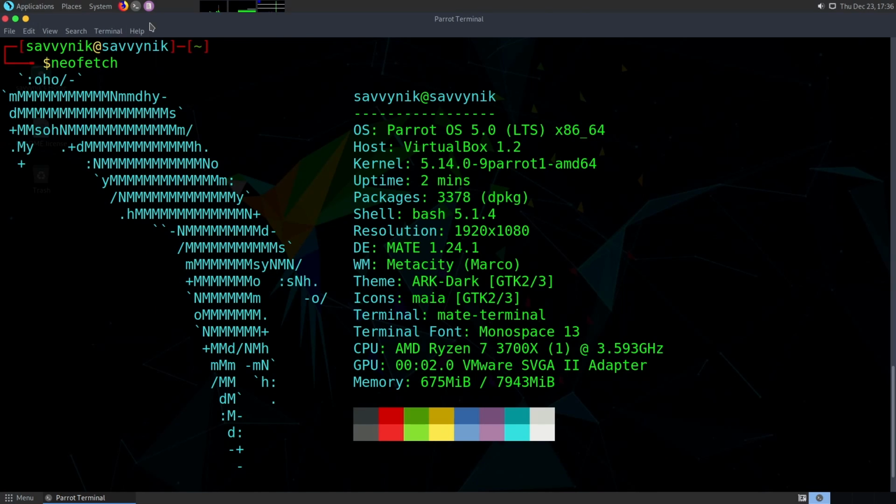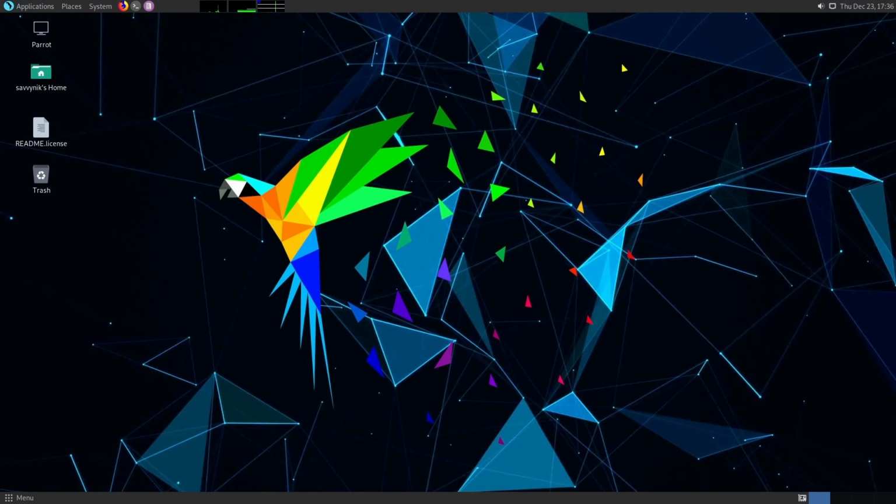All right, now that we have some of that system information, I think we've gone through pretty much all of the desktop here and explored Parrot for those users who haven't used it quite yet.